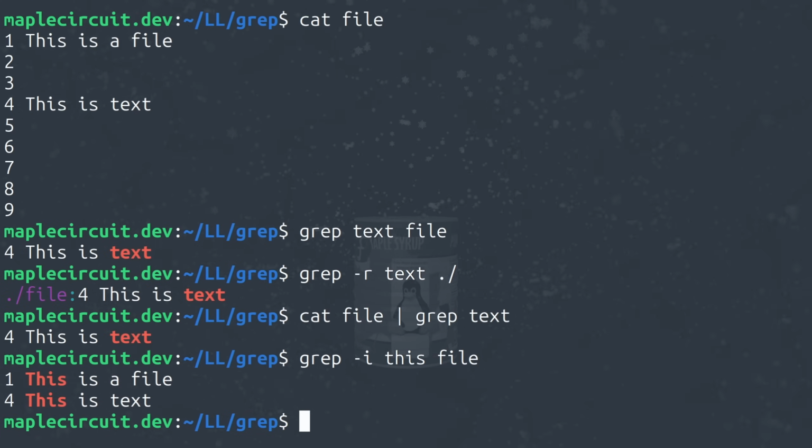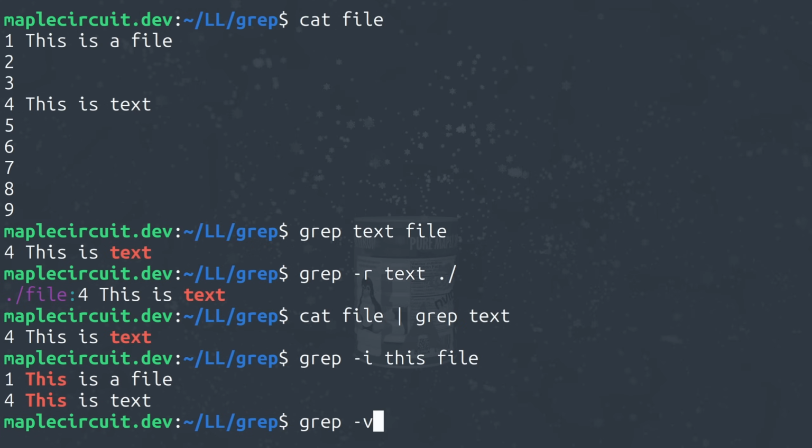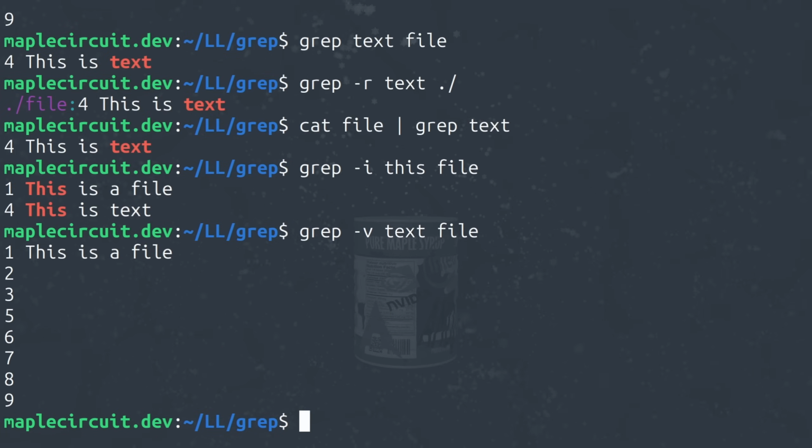So that's one way that you can do things. You can also make an inverted search. It can be very useful if you want to remove repeated lines that you don't really care about, but you want to see everything else. So in our case, let's do dash V, which is for inverted search. After that, we put what we want to search. We can do text and our file. That way, it will show every line but line number 4 that contains text.